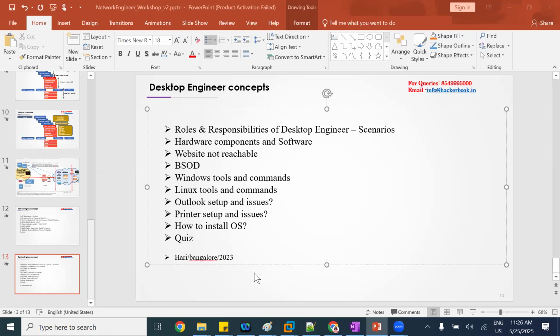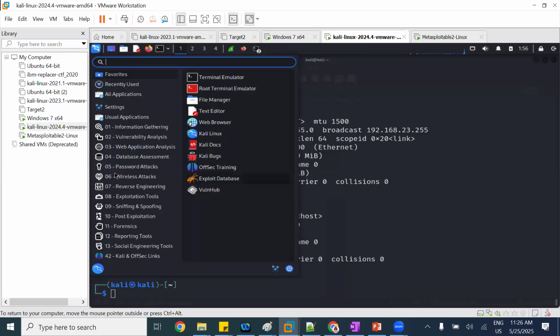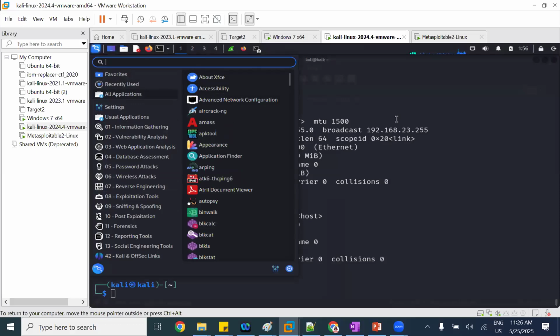Okay. I'll just give you an overview of the Linux operating system. I have Kali Linux. Linux is also similar to Windows, and it is user friendly. It is not like before. You can see the list of applications in Linux. These are the applications that are there in the Linux operating system.